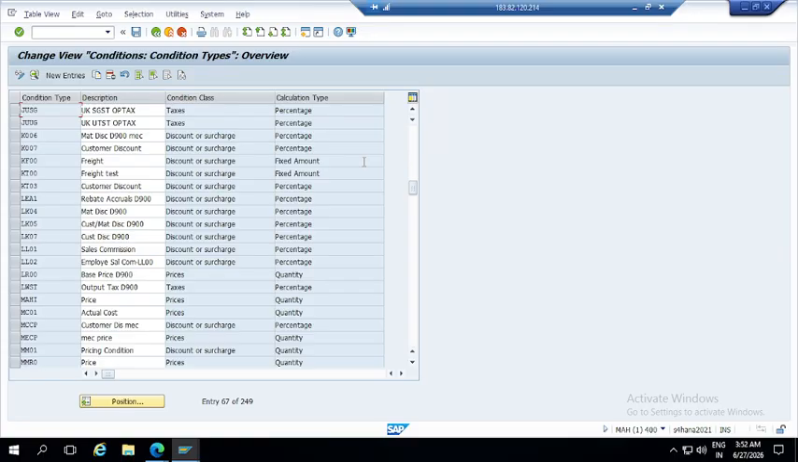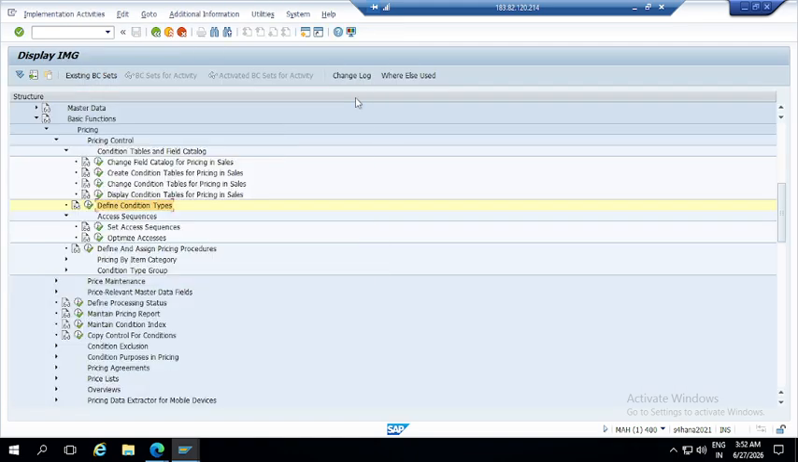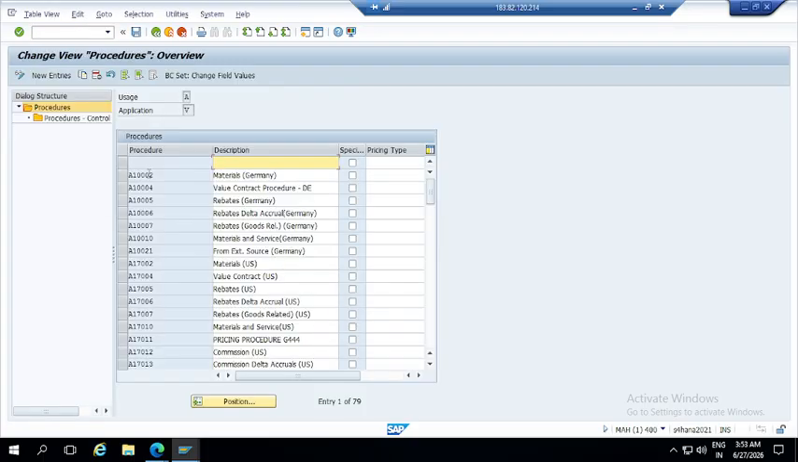And this is about the condition types. We have maintained the standard conditions, and we have created our own condition types as well. After that, the fourth step is how we are determining the pricing procedure. We have a transaction code for that. It is V/08. Using this, we are assigning our access sequence to the particular pricing procedures.